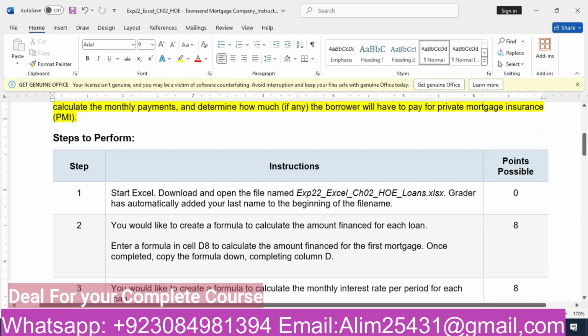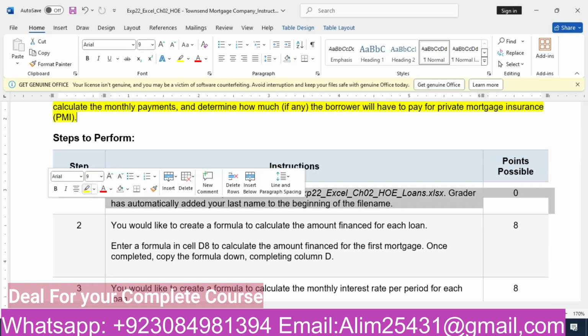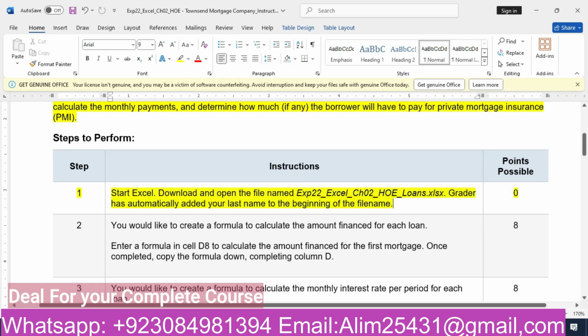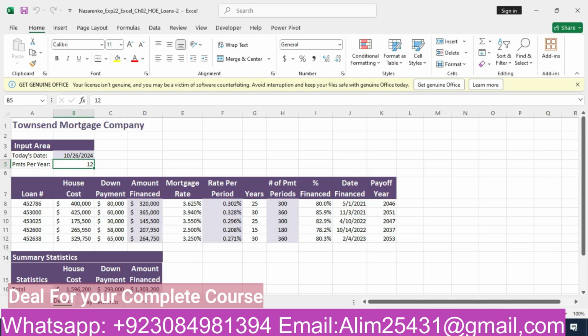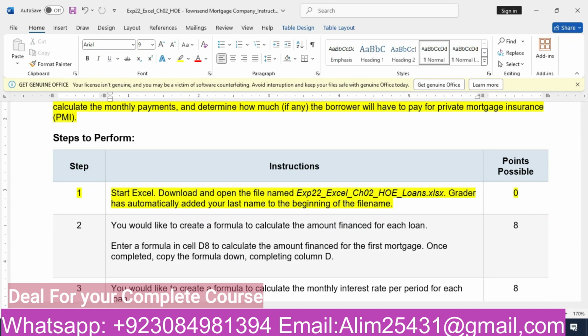We will move to our first step. In our first step, he is telling us to start Excel, download and open the file named Exp22 Excel Chapter 2 HOE loans. I have already opened this file. That's our file, HOE loans. So we'll move to our second step.